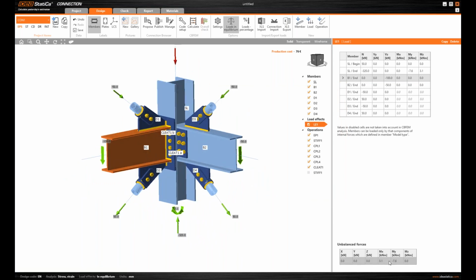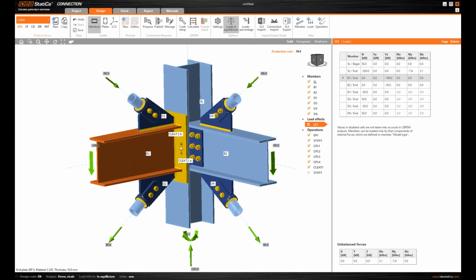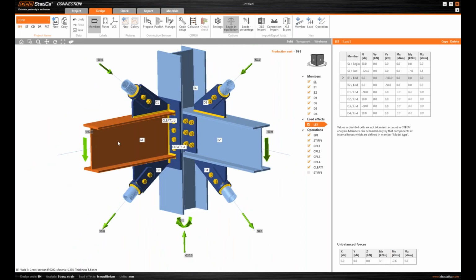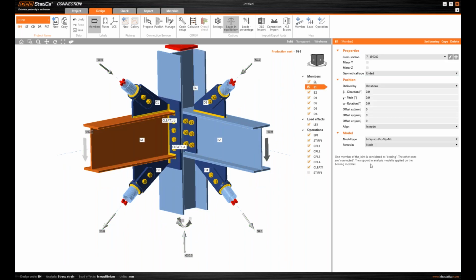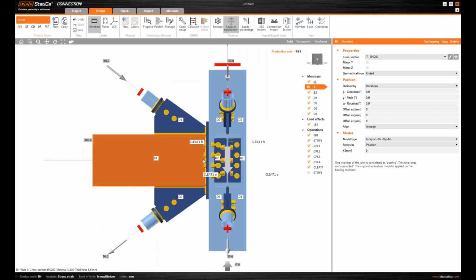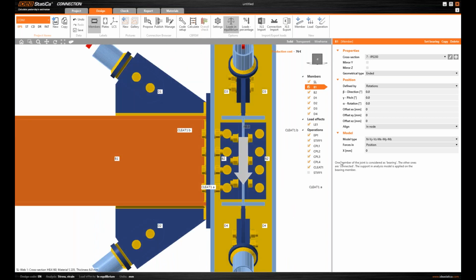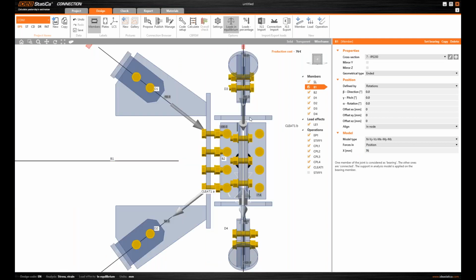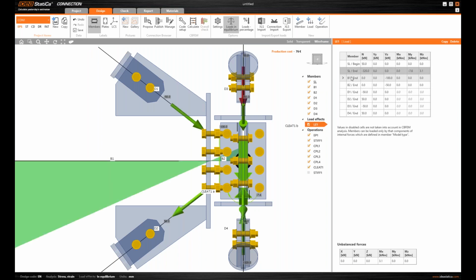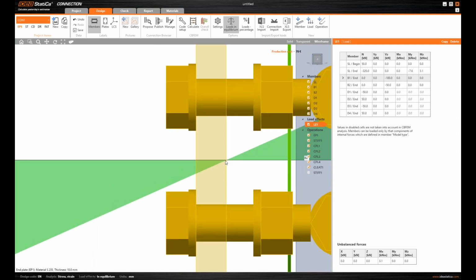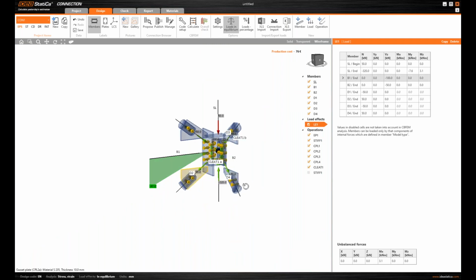Now I can see that I have some unbalanced forces here, and the reason for it is that I didn't edit the position of forces on the beam members. So here, if I switch back, I would edit the position of forces on member B1 to some specific position, and I would move it on the edge of the column. So the edge is 76 millimeters, and I can check it in wireframe display. Okay, I can see it's exactly where I want it to have it.